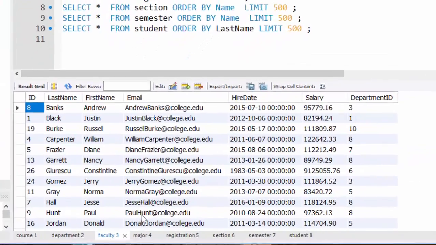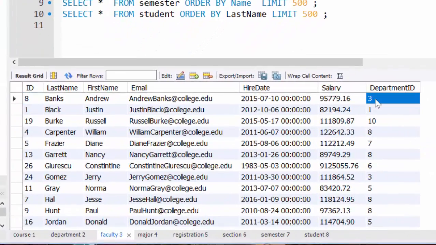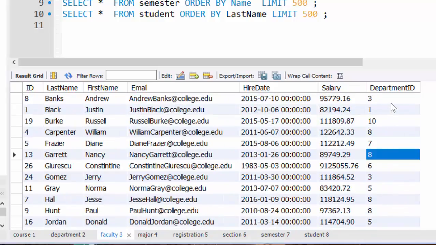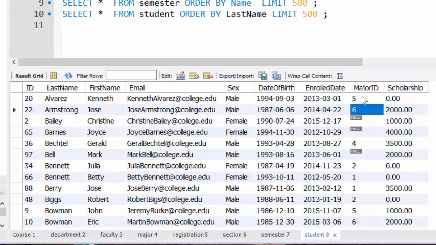Well, over here on the faculty table, we have a department ID that indicates what department a faculty member works in. Notice every single faculty member has a department. It's not like the student and major where there can be nulls. That's because it doesn't make sense for there to be a faculty member who doesn't work in some department. So this is not allowed to be null in the database design, whereas in student, the major could be null.